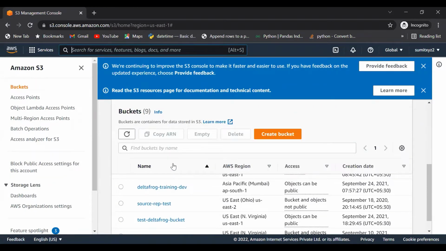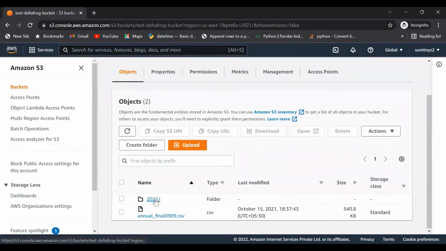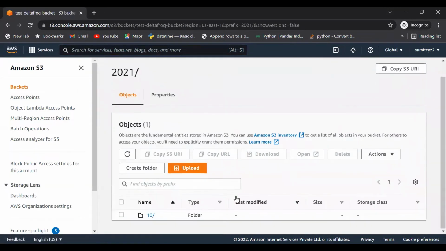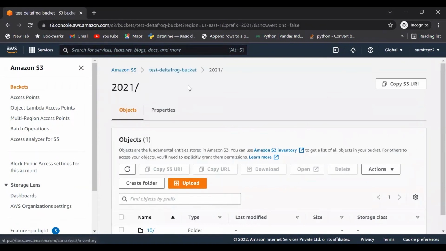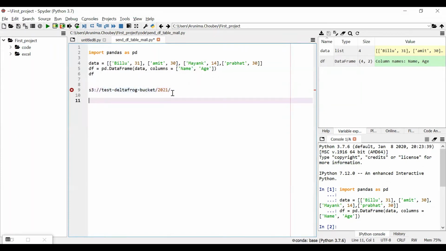Okay, and these two things. This test delta frog bucket, that's the bucket. Inside that there is a 2021 folder. Okay, let me put my data here. So I will take this bucket name and this folder name, and I'll keep this one here. So this bucket is done. And what do I need to send?